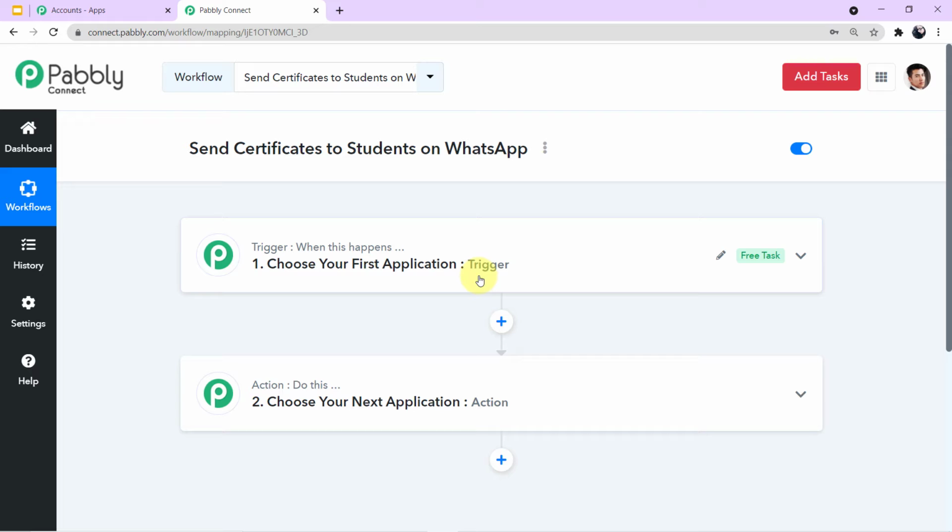We have created a form for our students, and the trigger event will be submission of the form. Now on successful submission of the form, what we want is that a WhatsApp message should automatically be sent to the students with the certificate. So the action event will be sending WhatsApp messages of the certificates to students. So you understood, trigger is the happening of an event and action is the response to it. Okay, now we will move on.